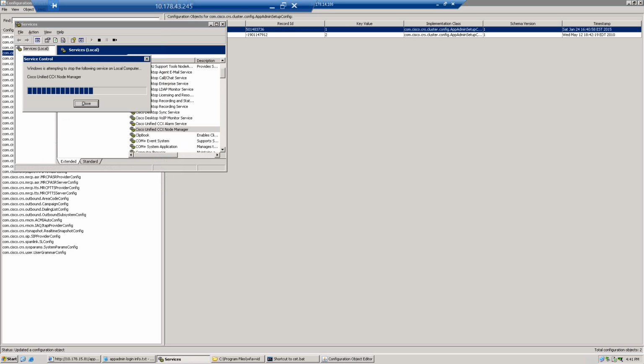This is fairly straightforward. There's a couple websites that have more detailed information, some screenshots as well. But hopefully this walkthrough video on what to do if you change your CallManager IP address, so you can get back into UCCX, is of help to you.